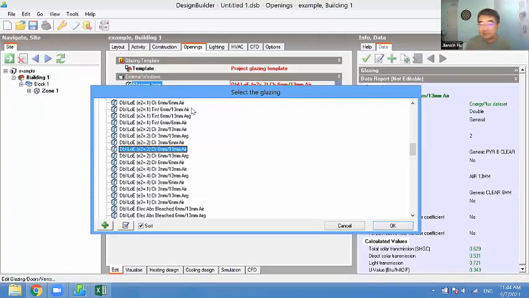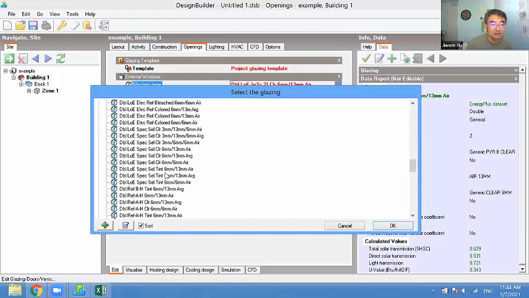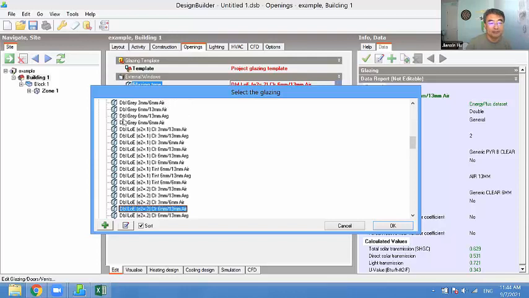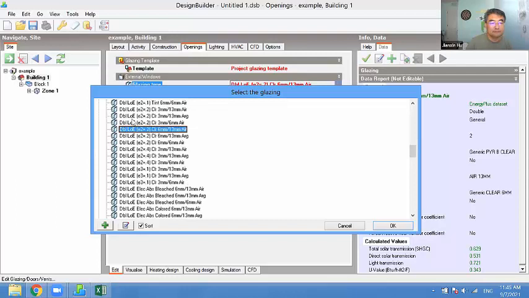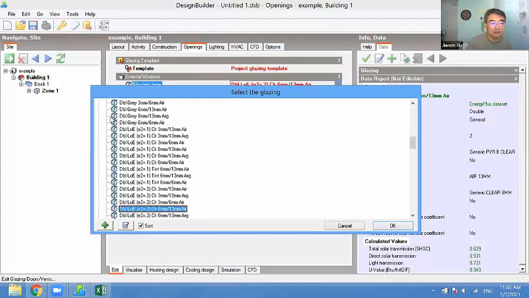So I'm going to select Low E Tinted. Okay, Low E Tinted, which is right here. Right here. Okay, that one. Okay, tinted. Instead of clear, we selected tinted 6 millimeter and 13 millimeter with air.